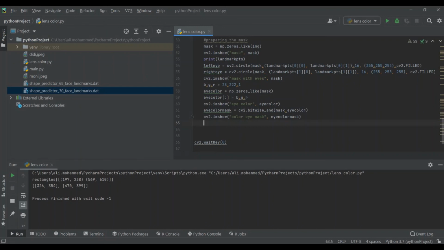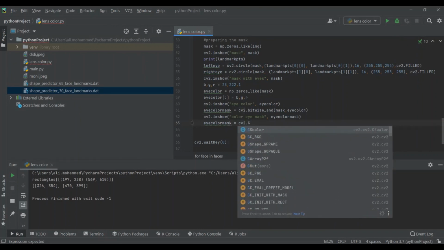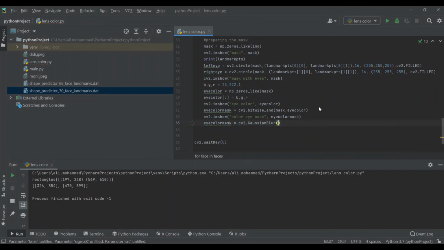So we say eye color mask is equal to cv2.GaussianBlur. Gaussian blur needs a source image. For sure we use the same one, the eye mask, because we are blurring the mask itself. Then it needs the kernel. Let's use the same as last week, 7x7 plus sigma X second. Okay, so now we have blurred it already.